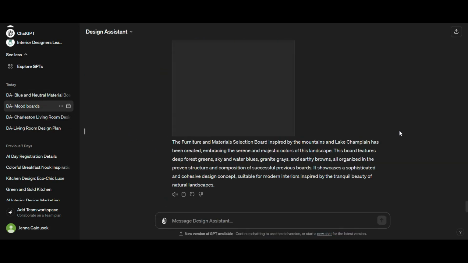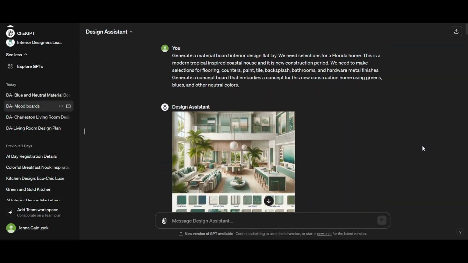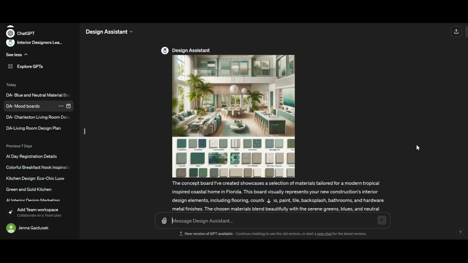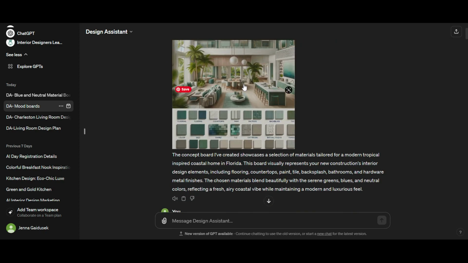So let's see another thing here. So here's another project that I had the design assistant do. And this is actually more for like the onboarding questionnaire, where if you're looking for flat lay color palettes or just color palettes in general, you can just come here and start to create them. Okay. So what I kicked off this conversation with the design assistant about is we're creating a material board, interior design flat lay. We need selections for this Florida home. Kind of described what it is that we need on that design board.